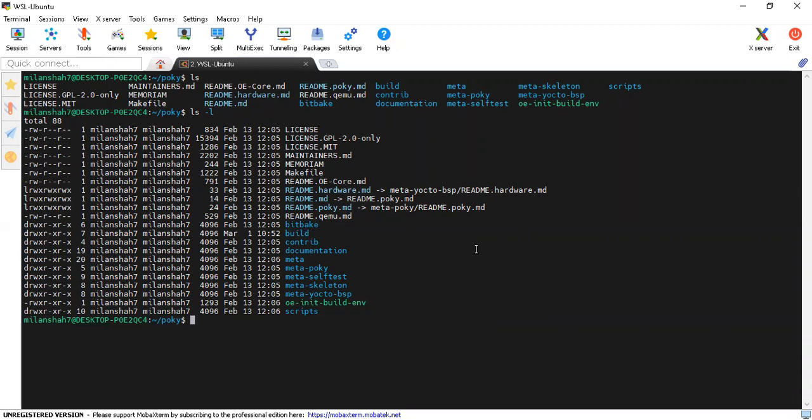So oe-init-build-env is a script which sets up the OpenEmbedded build environment. What it does is create the build directory. It takes an optional parameter, so we can specify the name of the build directory. Else, by default, it will use build, as shown here. This script needs to be sourced to use it.